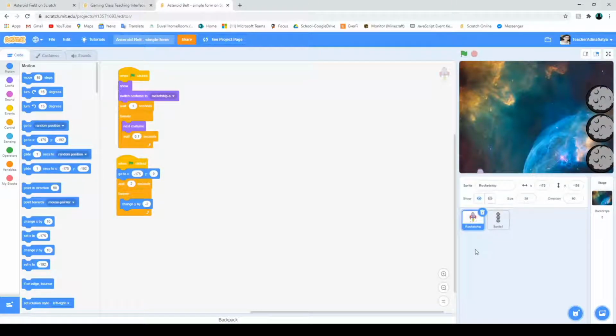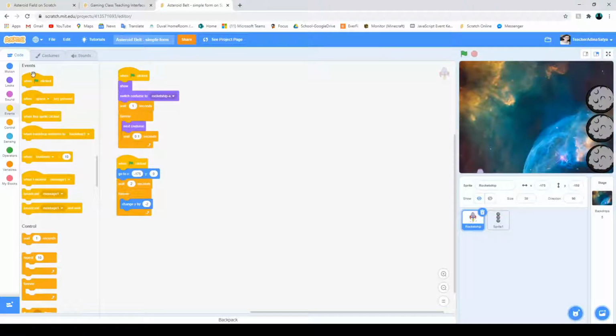We'll choose pressing the space key as a trigger event. So again, I open the events tab. I'm looking for when space key is pressed. So when we complete this event, something will happen. So what to do is to change again the position on the y-axis. We want the rocket ship this time to go up.